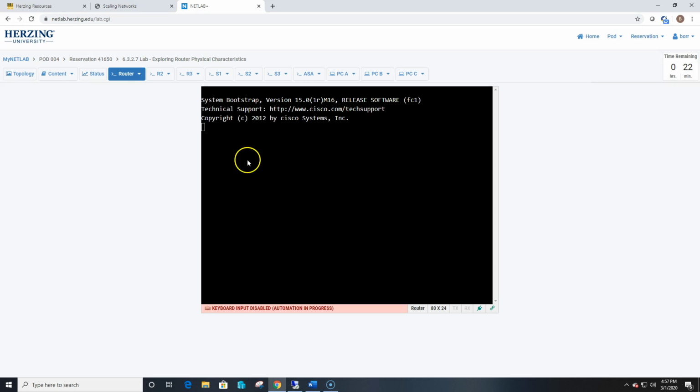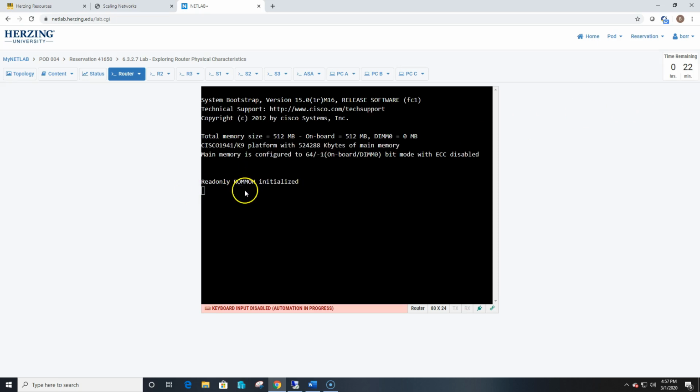Okay, so it looks like it's already doing something. It was already coming up, so that's fine. We just have to sit here and wait for it to load. Notice that keyboard input is disabled, and that'll be the case until the router finishes loading up. And while this is happening, I'm going to pause this video.